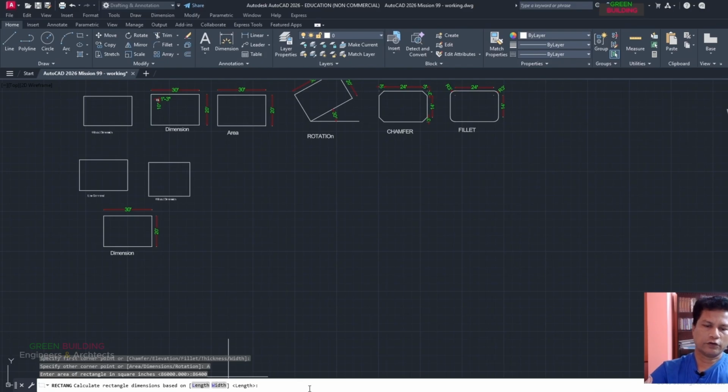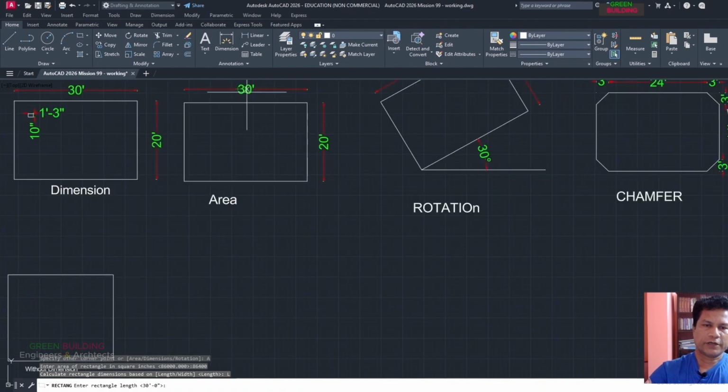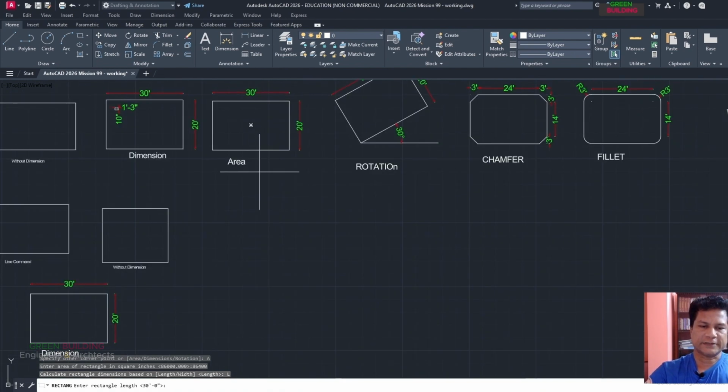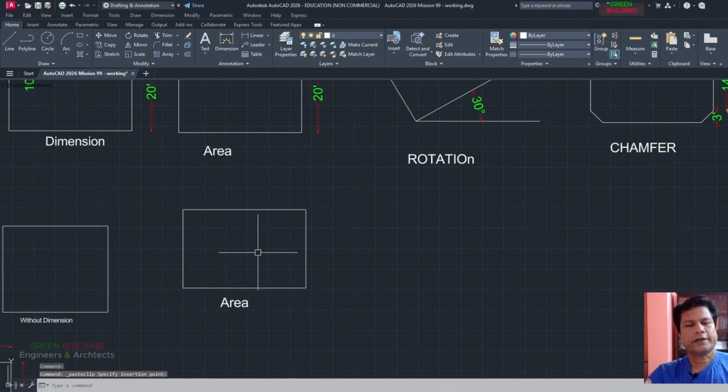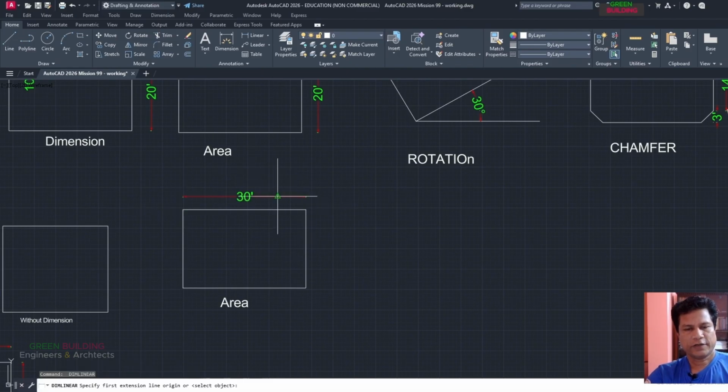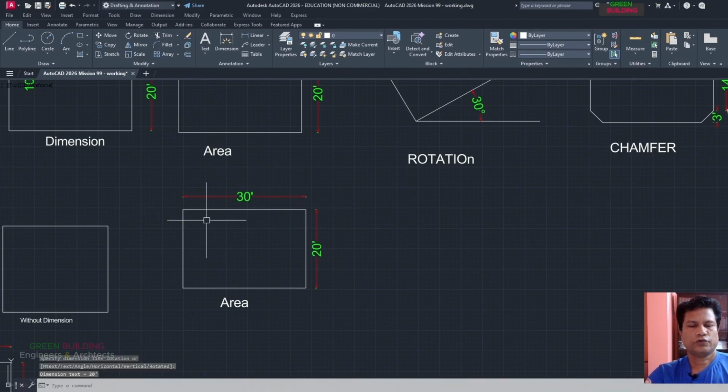I will go for length. L for length. Enter rectangle length, suppose 30 feet. So 30 feet into 12 inches will be 360 inches. So I will type 360 inches. See, this is the area rectangle. Check the dimensions. DLI for linear dimensions. Length is 30 feet and width is 20 feet.